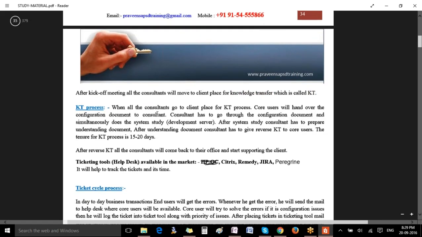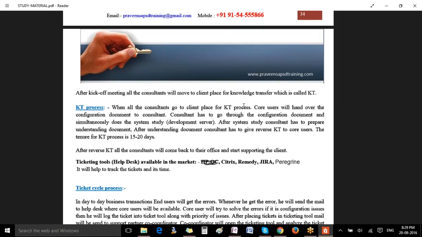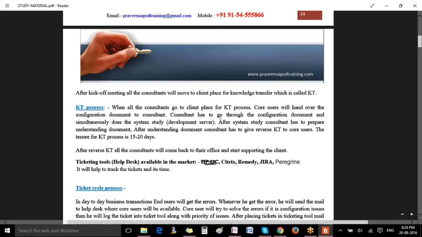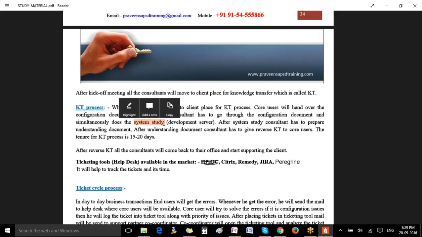KT process is nothing but when all the consultants go to the client place for KT, the core user will hand over all the literature they have, like config documents or any documents they maintained at the implementation time. As a consultant, you have to go through all the configuration documents and do the system study. That means you need to check the configurations in the system also, whether everything is perfect or not.